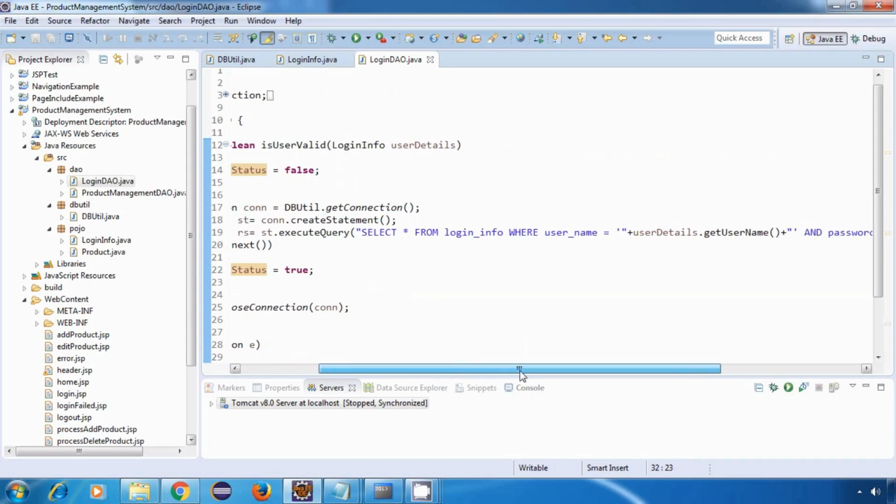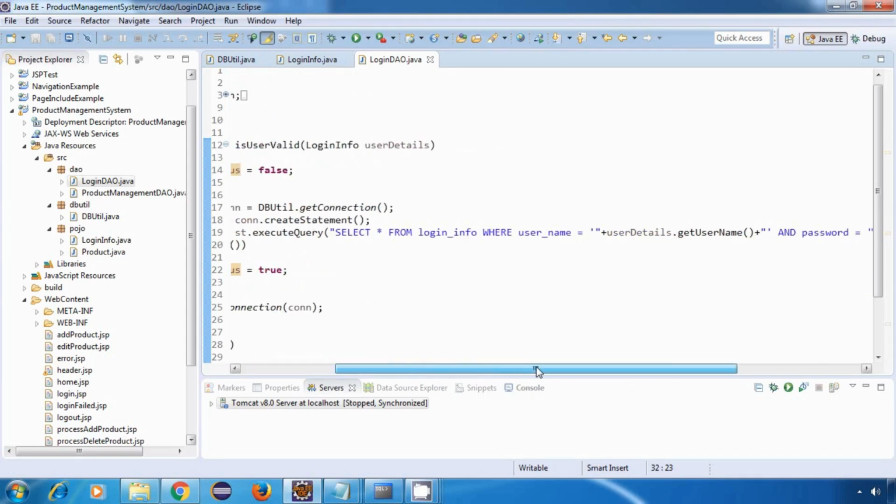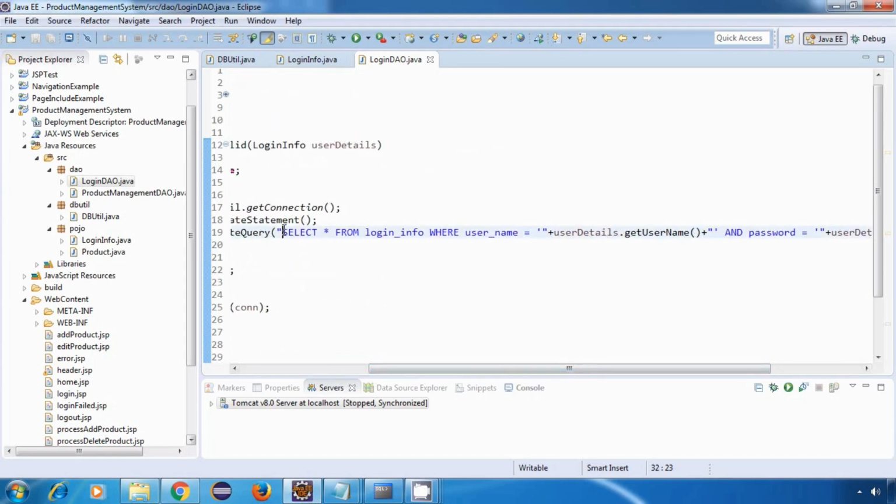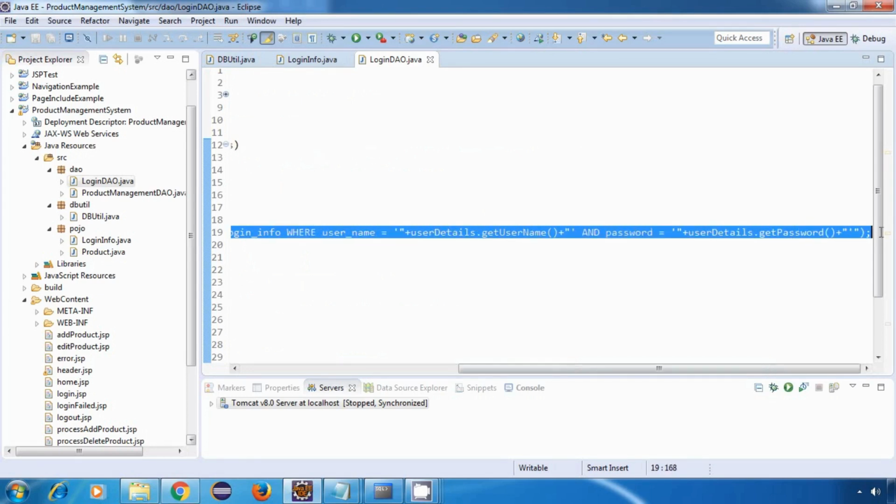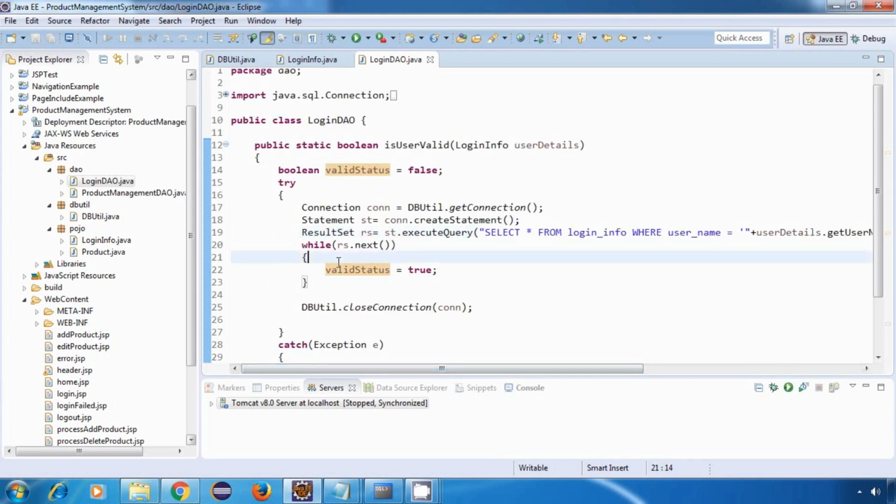Now again, I'll just revise what I said over here. If this particular record exists in a database, then it means that it is a valid record, and it means that the username and password which the user has entered matches with the username and password in the database. That's why we can just straight away say valid status is equal to true. So that's it guys, this was our login DAO.